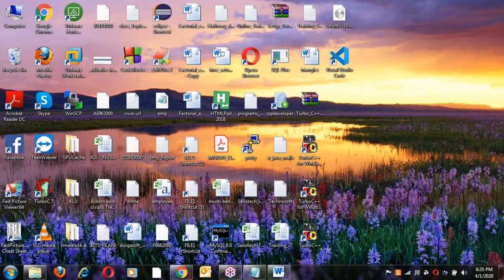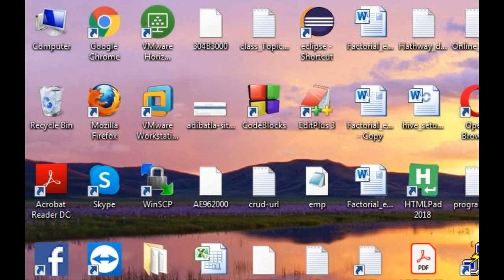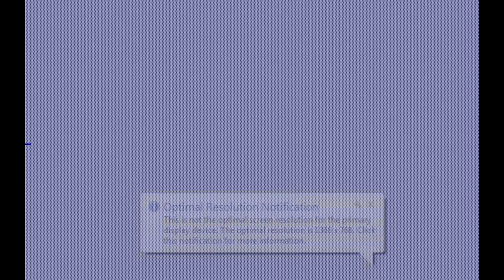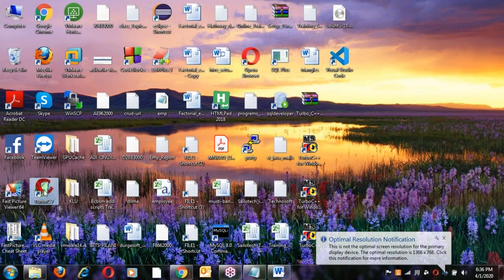I'll show the Turbo C compiler. See, this is the Turbo C compiler. I'm launching this compiler. See the DOS box. At the time of launching, it displays like a DOS box. I'm repeating once again, launching here. Try to observe it. It shows a DOS box.